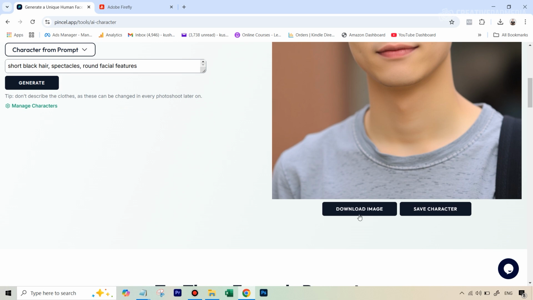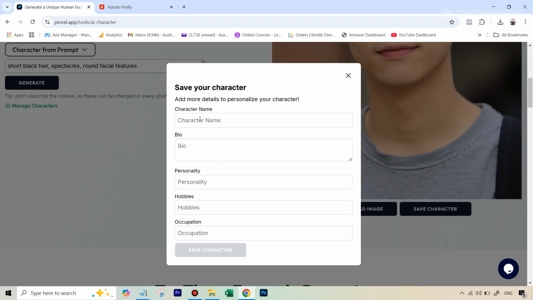And what I'm going to do now is I can either download this image. I can also save this as a character, because then I can use this in other tools just by simply telling them that I want to use this particular character. So I can actually give this a name. I can say, let's say, Asian 29-year-old, okay? Or anything. You can probably give it a name also. And you can give other things also.